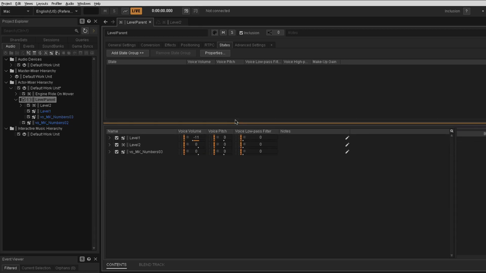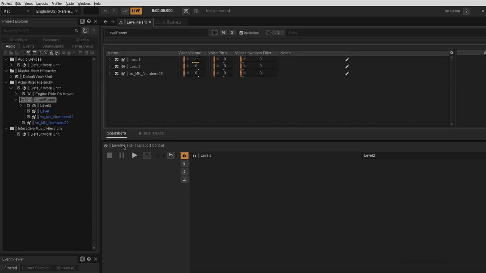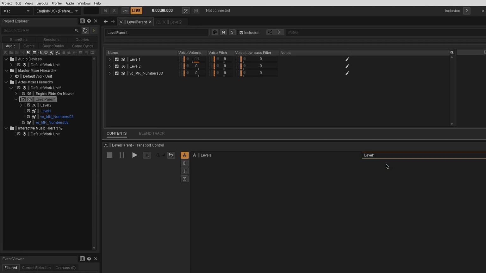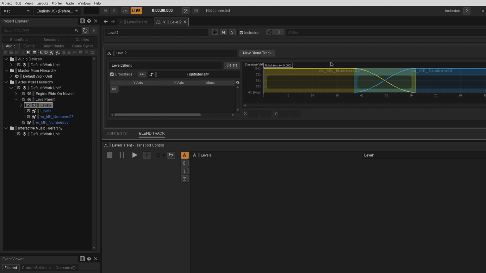But before we test that, I want to get the windows kind of lined up. And I want to lock the control on this level parent. So as I'm navigating around, I don't want the transport to move around. So move this up so we can see it. Set this to level 1. Get in our level 2 blend track so we can change this parameter. Now we should be good to go. So level 1, street ambience. Level 2, we can go back and forth between our 2 and 3 backgrounds. Then level 3 is just 3 looping.